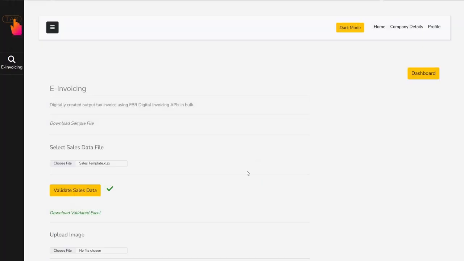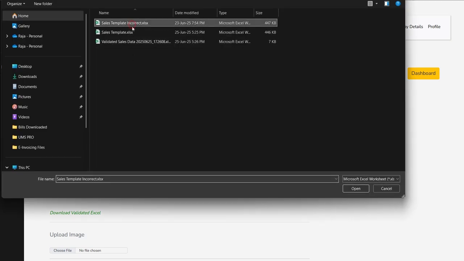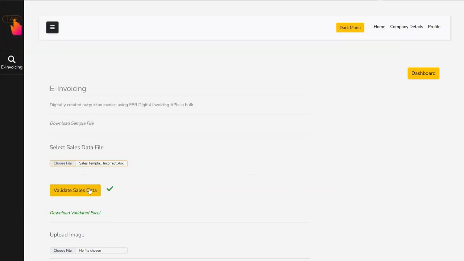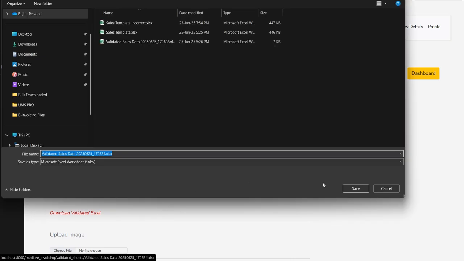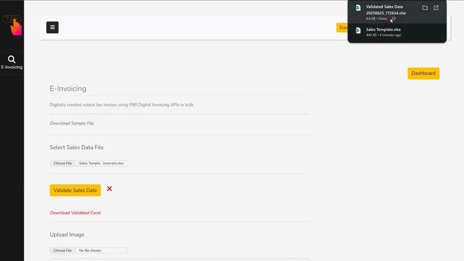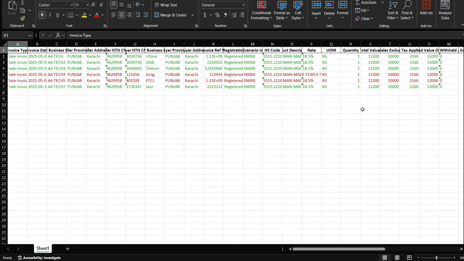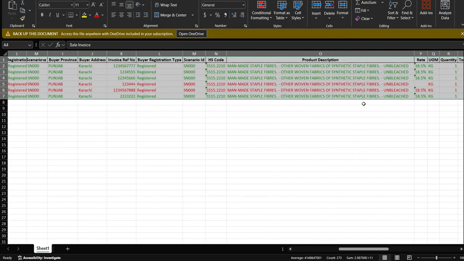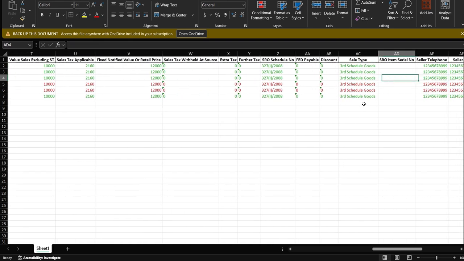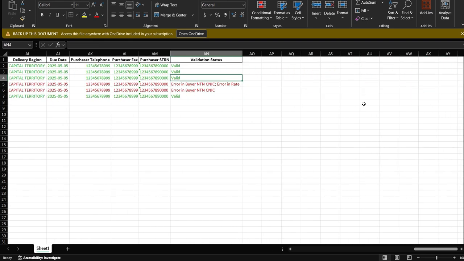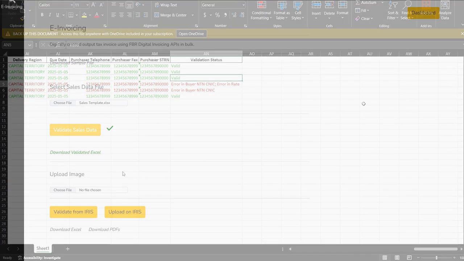But if there are any invalid entries, the module will display a red cross to indicate errors in your file, as shown in the video with a sample invalid Excel file. Download the result file to review the invalid entries. Whether it's a missing value, wrong format, or mismatch, it's clearly listed. In the last column, you'll see the exact reason for each error. Fix the issues and re-upload the file for a clean validation.